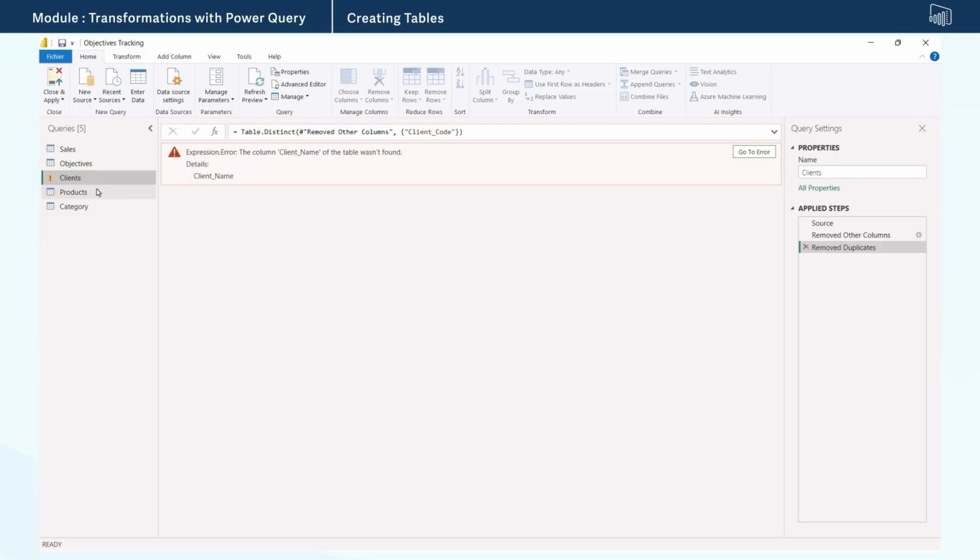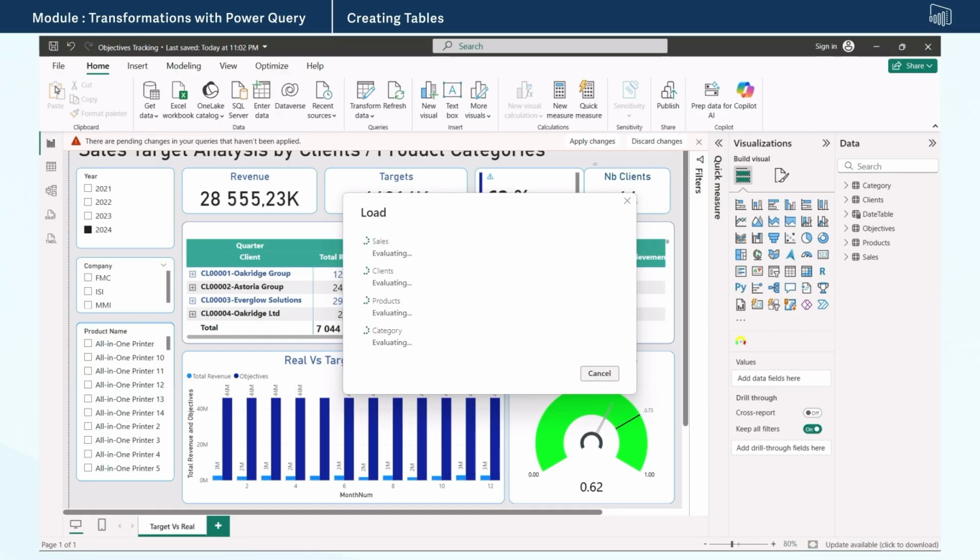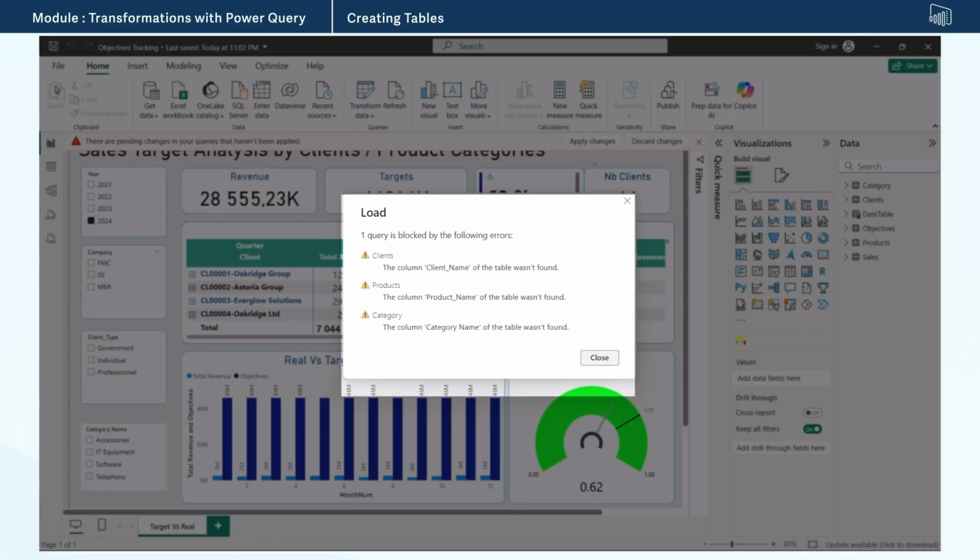And here's the problem: my dimension tables stop working because removing these columns from the source also breaks the reference tables. So my initial approach was not the right choice.